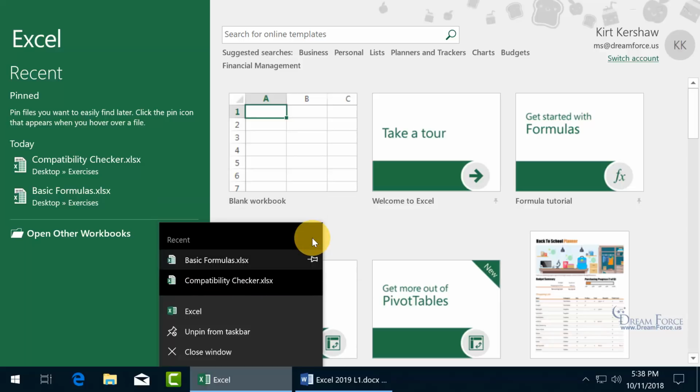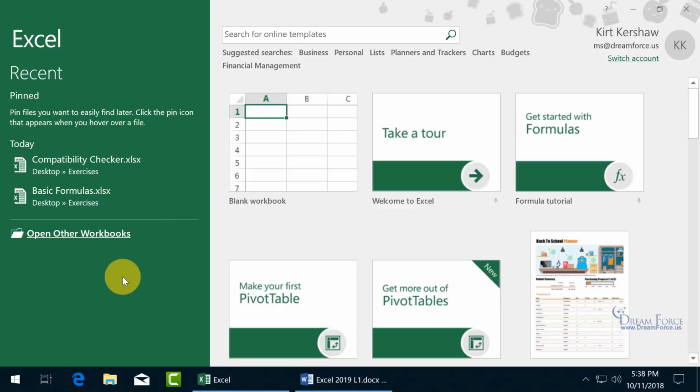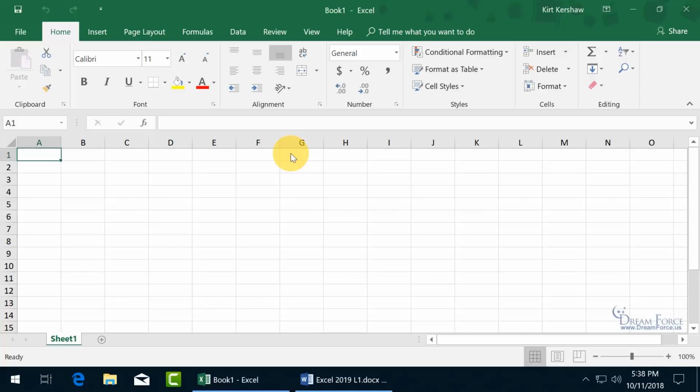Let's go ahead and unpin it, and it's back down to the recents. Let me close out of that by clicking off. And then if you need to find a workbook and it's not one of the recent ones and it's not pinned, then go ahead and click on the link Open Other Workbook, and then browse on your computer to find it, and then select it and click Open, and it'll pull up. But to keep it simple, let's go ahead and just open up a blank workbook and start from scratch. Click on it. Hey, there we go.